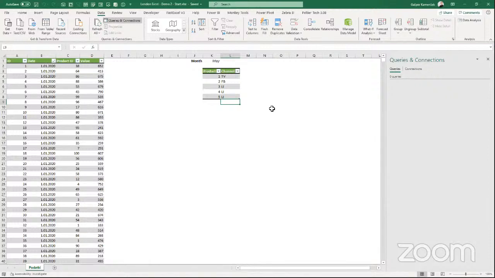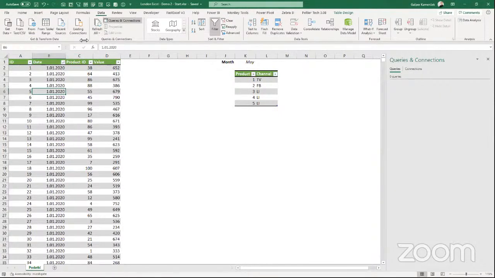And we're going to start with this. So I'm going to need this table and I'm going to need this table. I'm going to need both of them in the Power Query. So I'm going to start with this first table. I'm going to go data from table range.